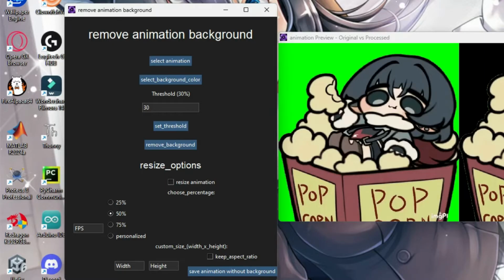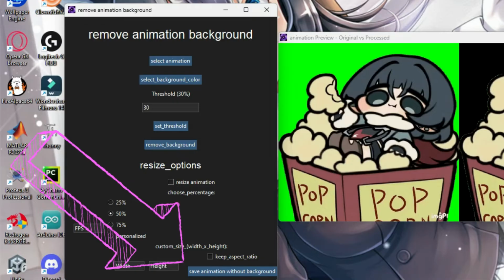If you want, you can also resize your animation. Use the options below. Mark the little box to activate resize and select a percentage if you want to make it smaller proportionally. If you need a precise configuration of size, check the personalized option and write the precise height and width you need. To avoid deformations, you can check the Keep Aspect Ratio box. Once you're done, click on Save, and you will have your image downloaded.